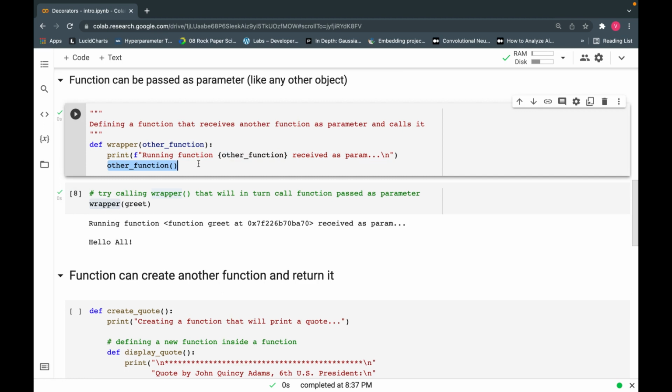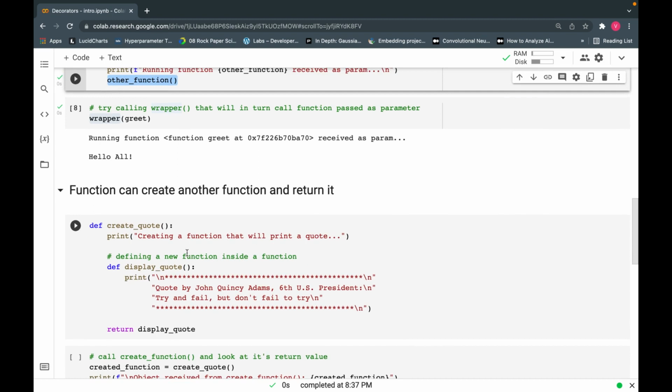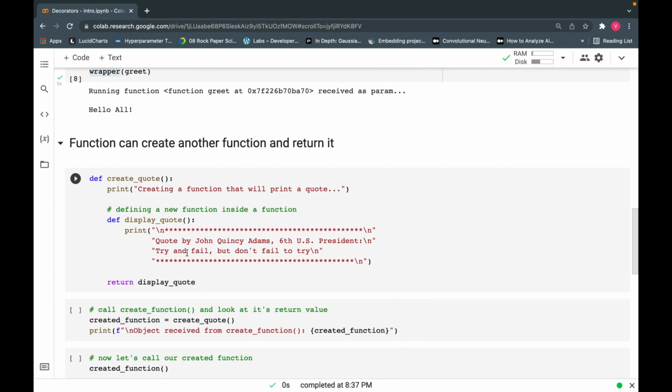Okay, so we saw that the function can be passed as a parameter to another function. And now let's go one tiny step forward before we really get to the decorators, and let's make our code a bit more complex. Let me show you that a function can also create another function and return it as a return value, right? Since a function is an object, any object can be returned from any function. Let's see an example.